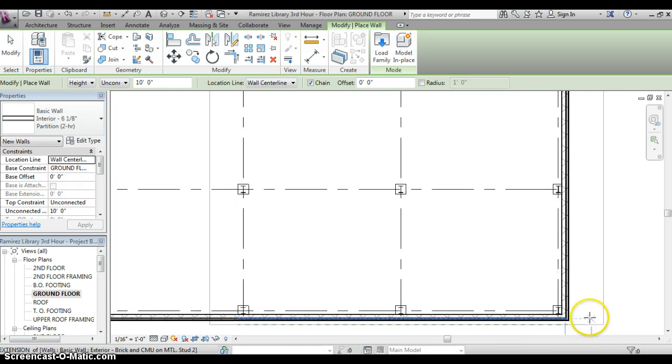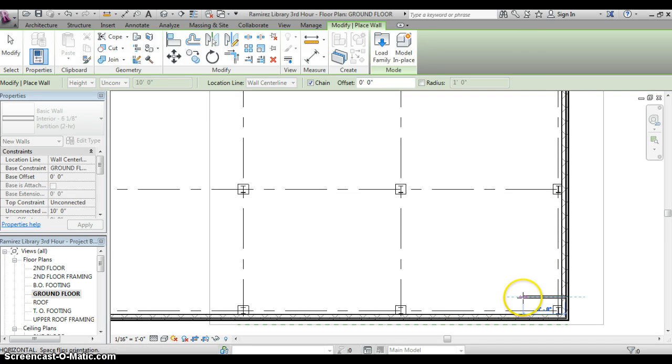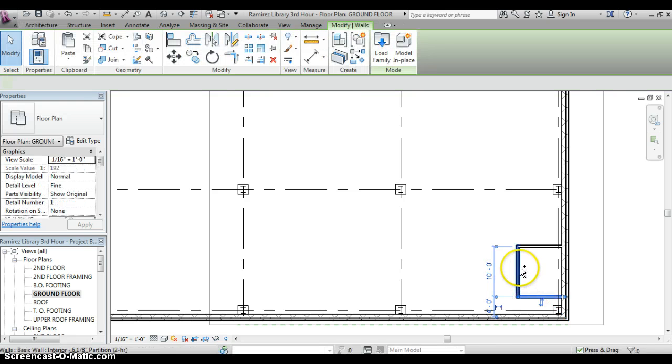And I'm going to be putting my elevator in this bottom right corner. So I'm going to draw a 9-foot wall, and then a 10-foot wall across the front, and a 9-foot wall. So that 10-foot wall is going to be where that elevator door opens up. I'm going to use my control key and select all 3 walls.